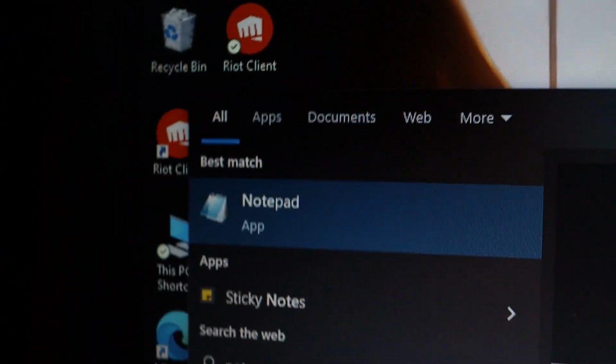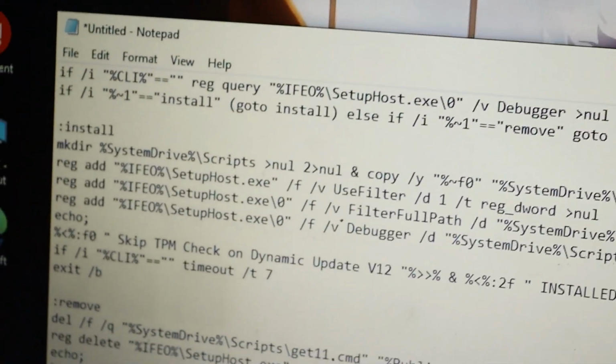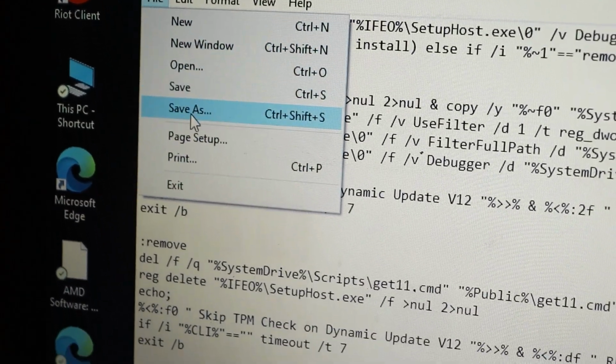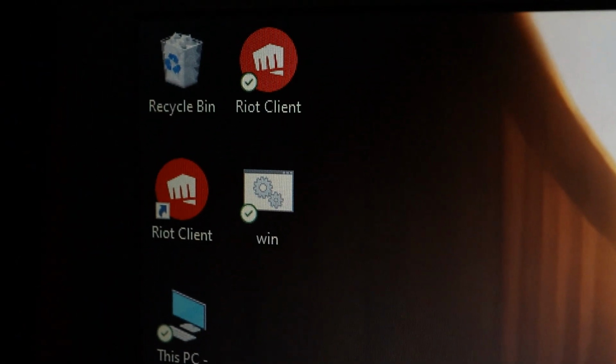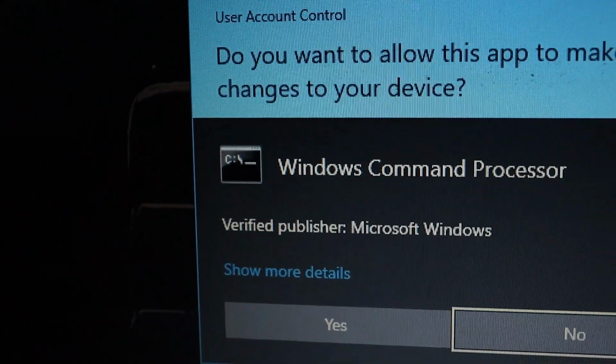in Notepad on your computer and paste the copied code. Save it as a file with a .cmd extension. You can choose any name you like. Now, navigate to the location where you saved the .cmd file. Double-click on it to run the file.